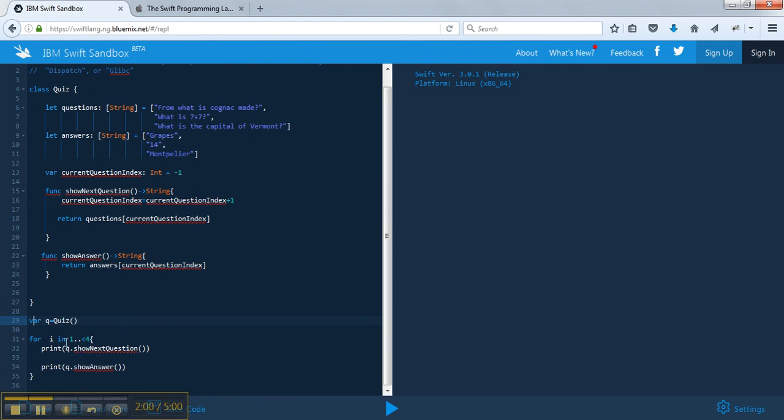I want to do this 3 times to get all the questions. Show next question, show answer, show next question, show answer, show next question, and each time it's getting incremented, so it should show the next question. So here you can see how the for loop is used. So let's see what happens.